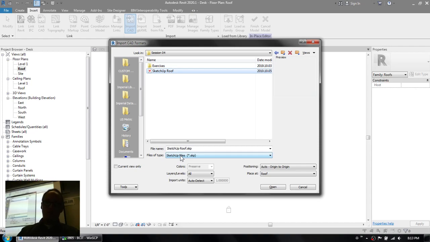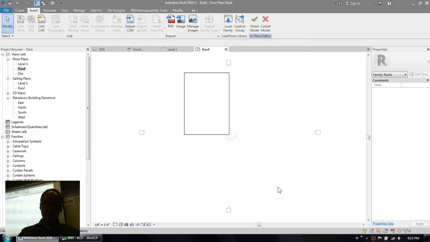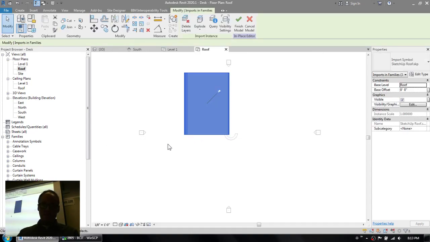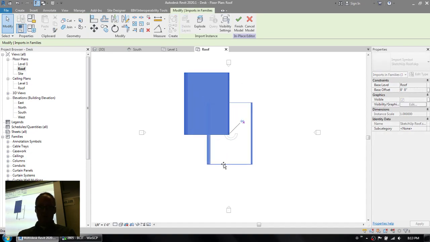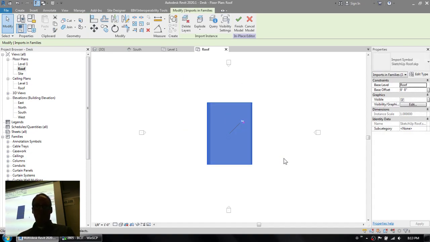Go ahead and hit open once you've picked the SketchUp roof, and you should see the geometry appear here. It kind of puts it in its own location. What I want to do is center that thing on top of the desk. I'm going to unpin it so I can move it, and then just drag it so it's sitting right on top of the desk that you've drawn. Okay, so Revit is going to treat this geometry as if it is an actual roof object.